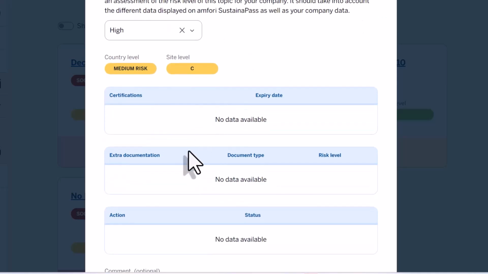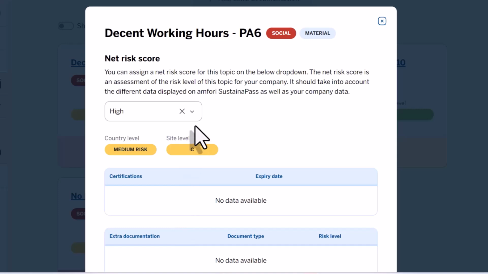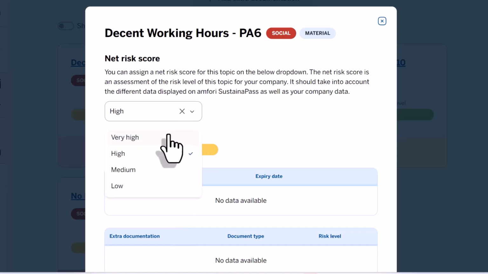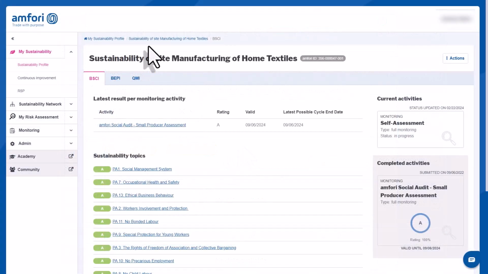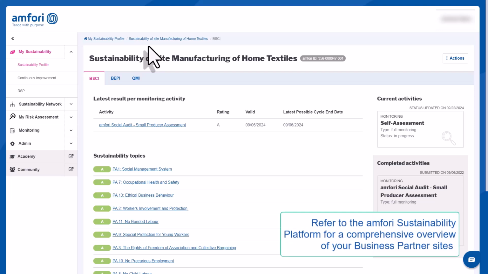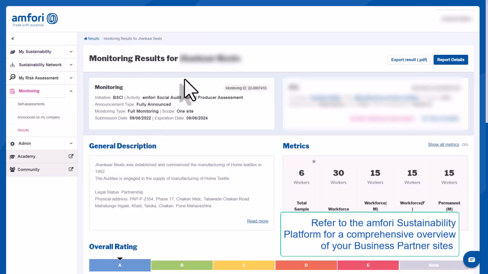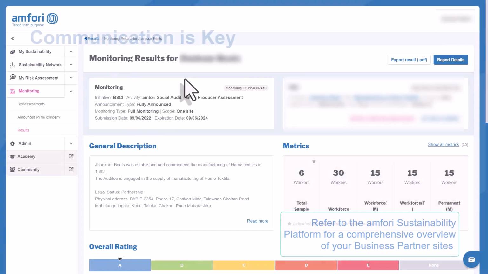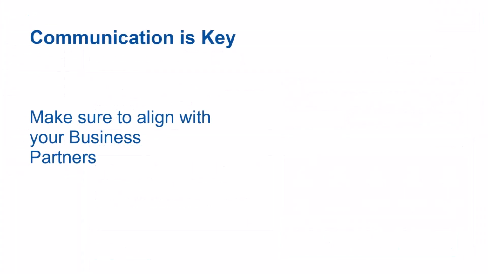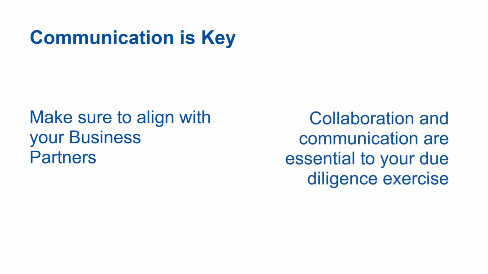The net risk score helps a company determine how risky each business partner is on a specific issue, so the company can decide which areas need closer monitoring and action. The site level score is just an indication of a monitoring result, but it doesn't provide a full picture of the site level of risk. It is recommended to read their monitoring reports and not just rely on PA scoring. Communication with your business partner is paramount to have a comprehensive and realistic assessment of the site risks, as advised in the M4 BSCI System Manual and the M4 Code of Conduct. Collaboration and communication are essential to your due diligence exercise.